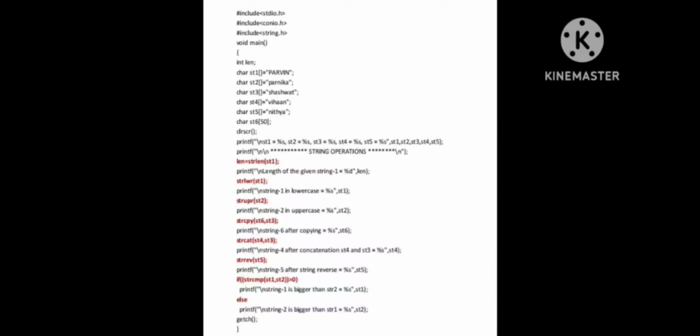Clear the screen. printf("\n"). String 1 is equal to %s. String 2 is equal to %s. String 3 is equal to %s. String 4 is equal to %s, and so on. Next, printf("\n"). String operations: length equal to strlen of string 1. Length of the given string 1 is equal to %d, length.